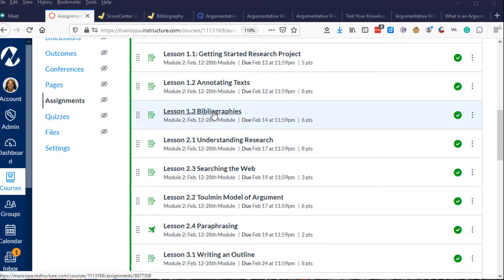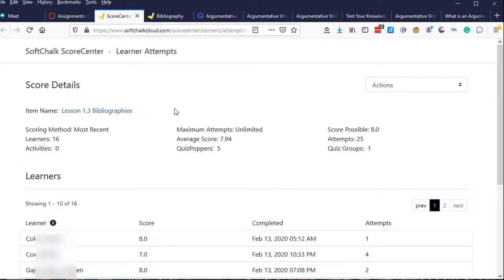And so if I go into the bibliographies lesson, the first thing that you see is the Softchalk Score Center. So I've created a lesson and I've added it into Canvas. And so as the instructor, when I click on that lesson, I will see the Score Center. So I could see my students over here on the left, what they scored, when they completed it, how many attempts that they took to complete it. And then if I wanted to see how they responded, I can click on this to see the students' answers.